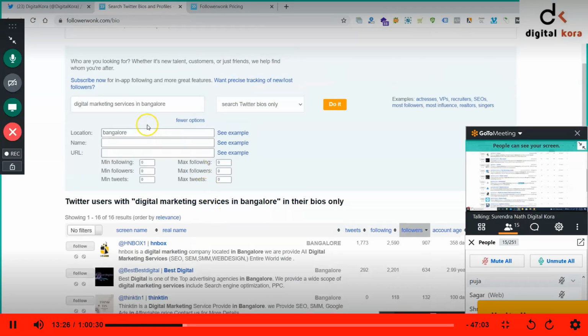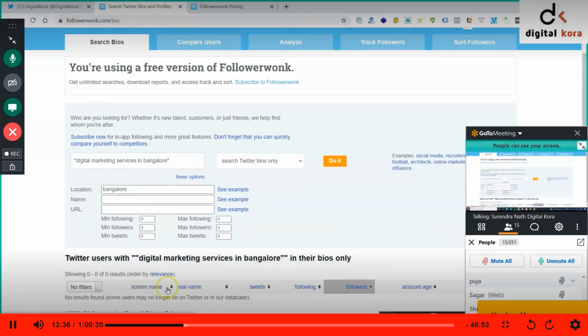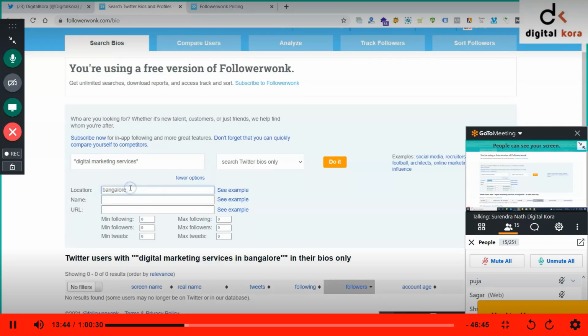If you want to see them at a time, in a single phrase, you can also use quotations. Use the quotations like this. It will fetch exact results. We don't get many results like this because many people won't use it. I am using digital marketing services, and anyway the location is Bangalore. I kept the location as Bangalore.